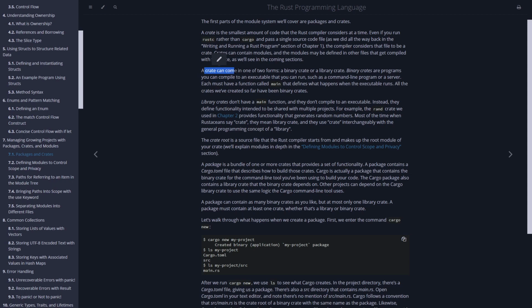A crate can come in one of two forms, a binary crate or a library crate. Binary crates are programs you can compile to an executable that you can run, such as a command line program or a server. Each must have a function called main that defines what happens when the executable runs. All the crates we've created so far have been binary crates.